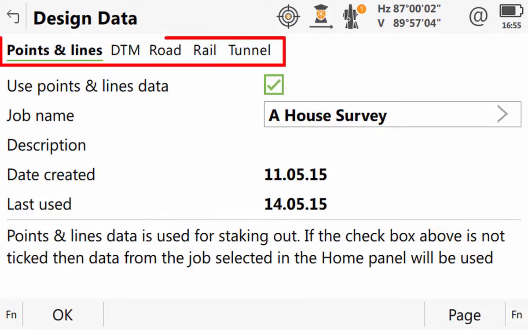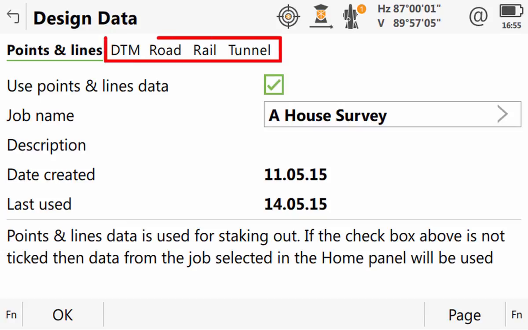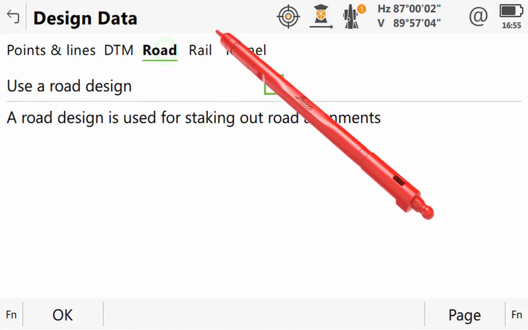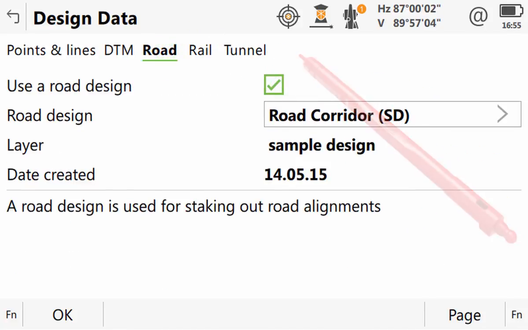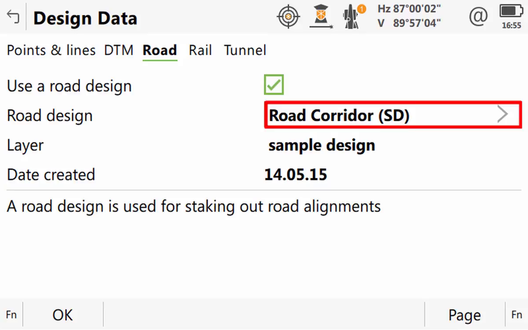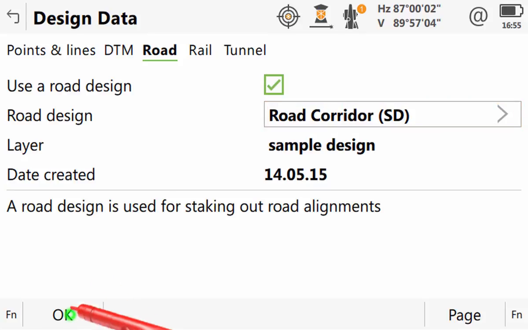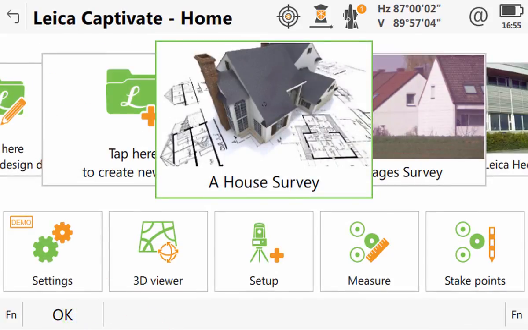We use the different page tabs to select which design data type, DTM, road, rail, or tunnel that we want to work with. As the data we just created was road data, we will select to use a road design. We then check if the job suggested is the one we created and then press OK. As already stated, these specific job types are only used in specific apps.